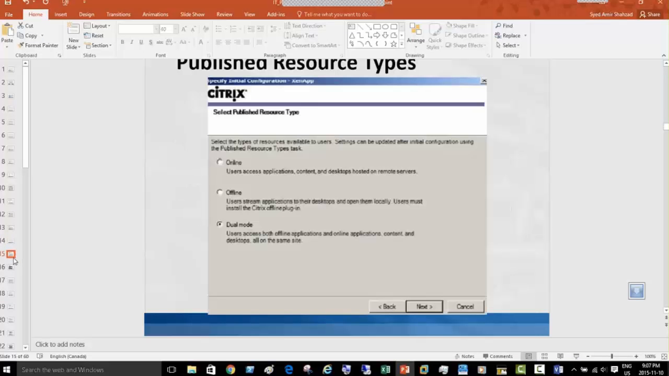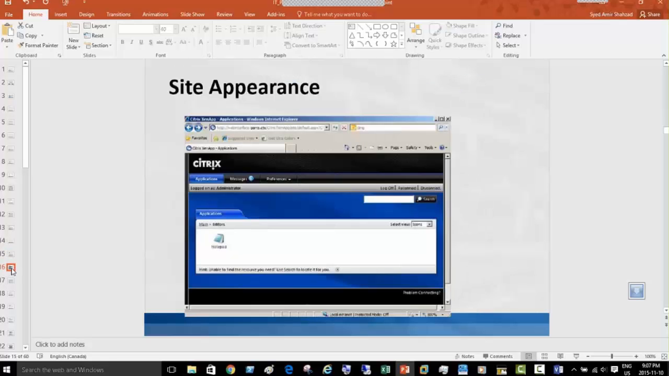Wow, a lot of noise. So this is the screen we already saw about online, offline, and dual mode. And then we saw the appearance, but this is not the screen. Maybe we can change the appearance by changing the color of that interface. Then, of course, we can see this.